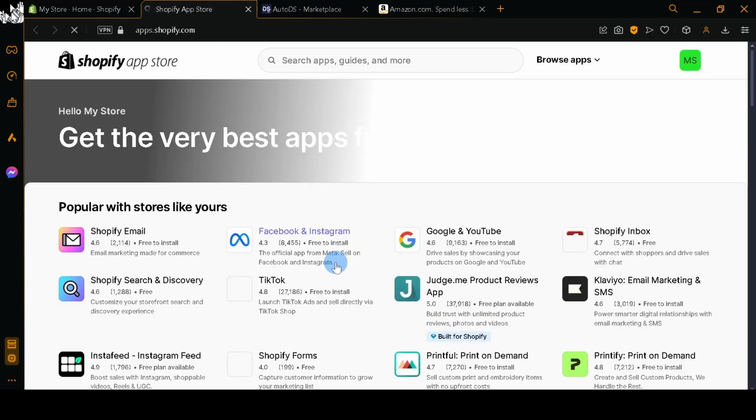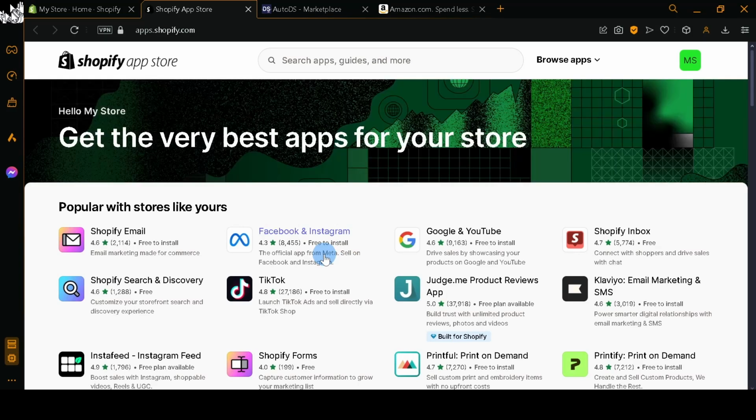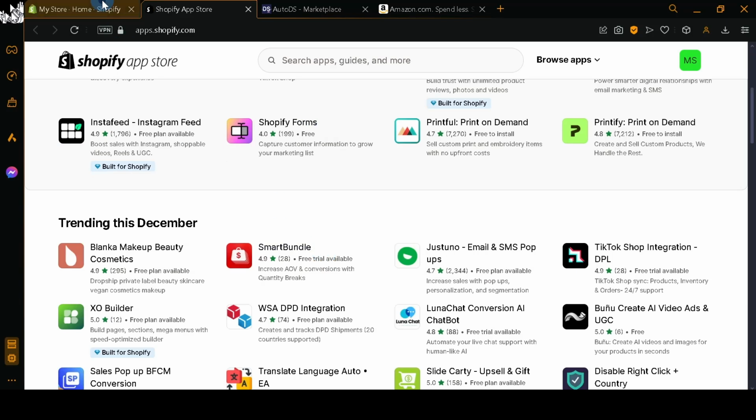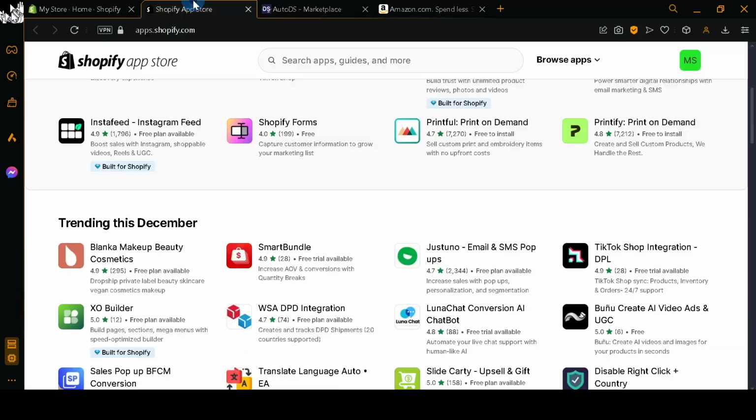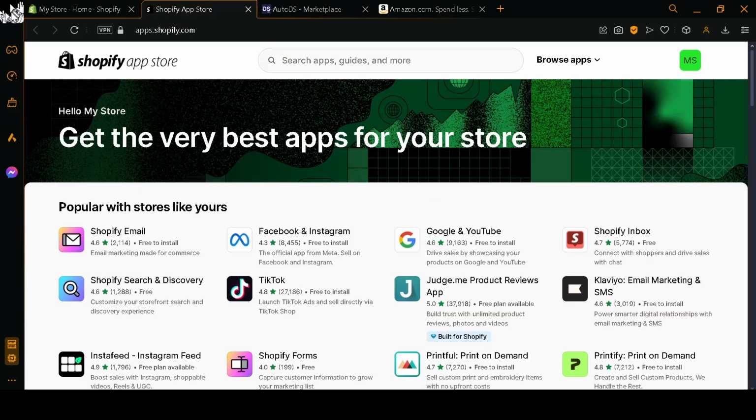Now, the Shopify App Store contains all kinds of apps that you could use and utilize to improve your experience with Shopify. It has applications that would add additional features to how you handle your store, or it could even have some applications that would allow you to connect platforms together, such as Amazon and Shopify.